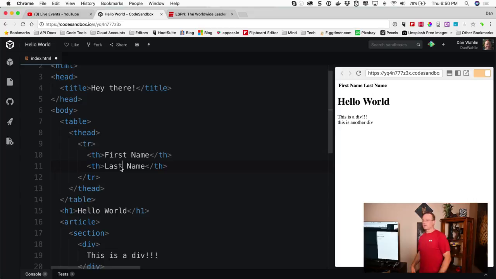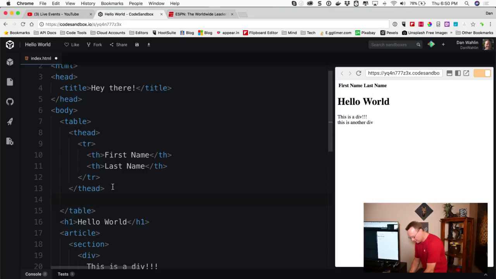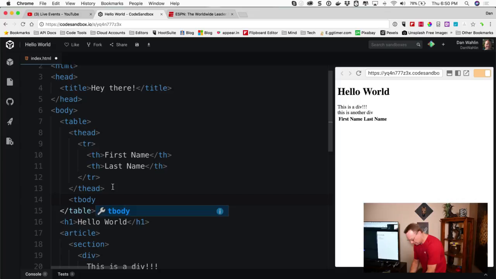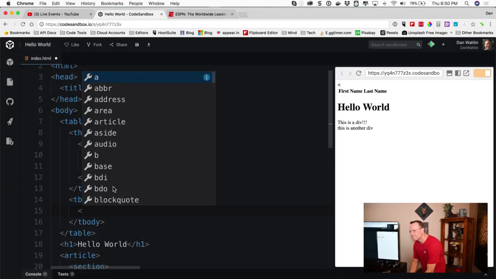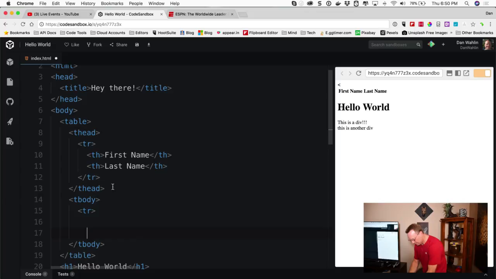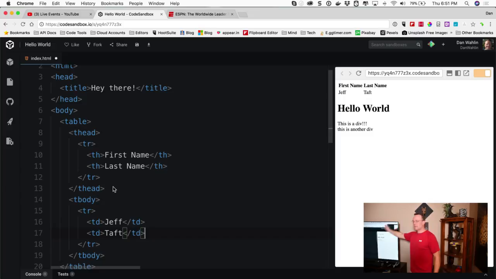So you got a T head, and then T body. Yep, good. And then you got the same thing as above, almost, which is, how do you do a row? TR, yep. Then these are TD. That's right. So Jeff. Table data. Notice how it lines up perfectly. Now, it's kind of hard because there's no grid lines. We could style it, though.